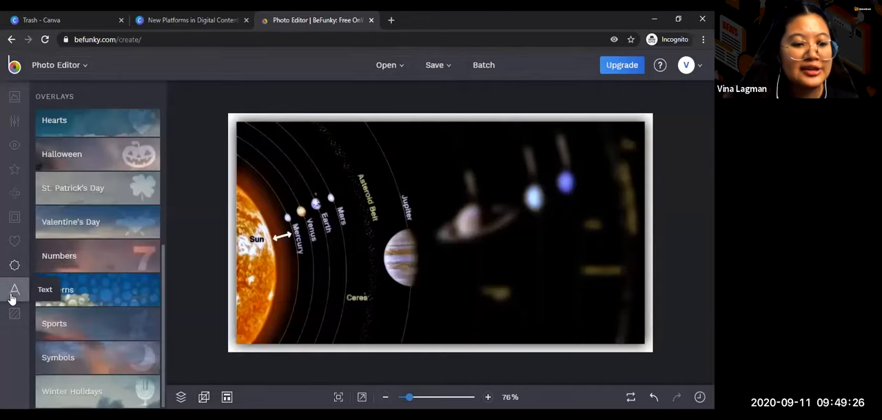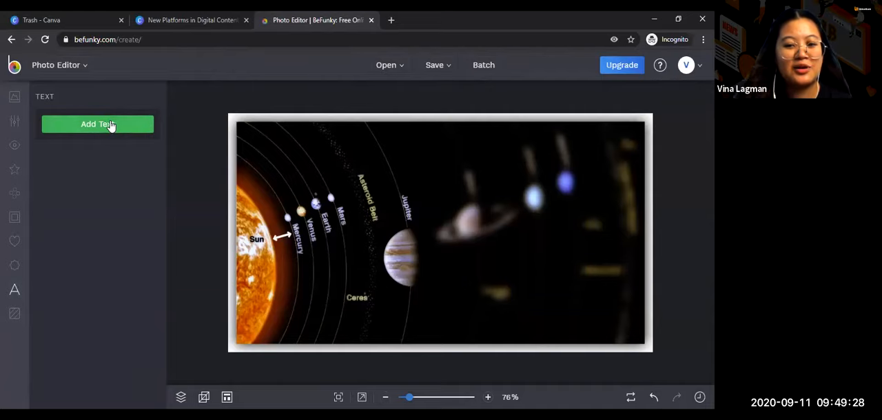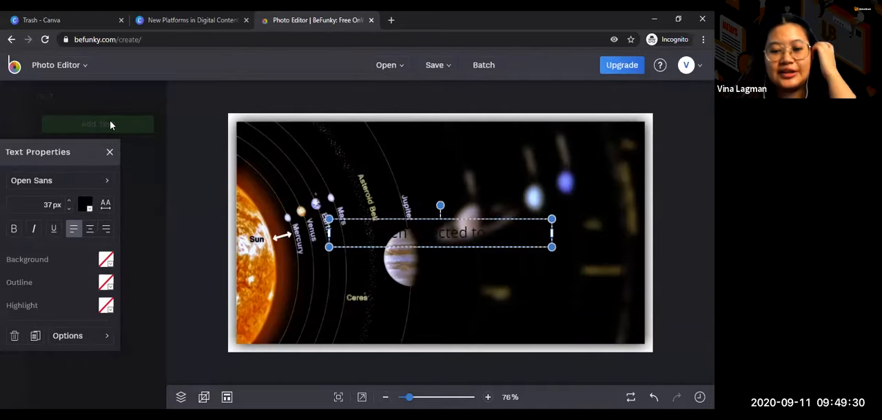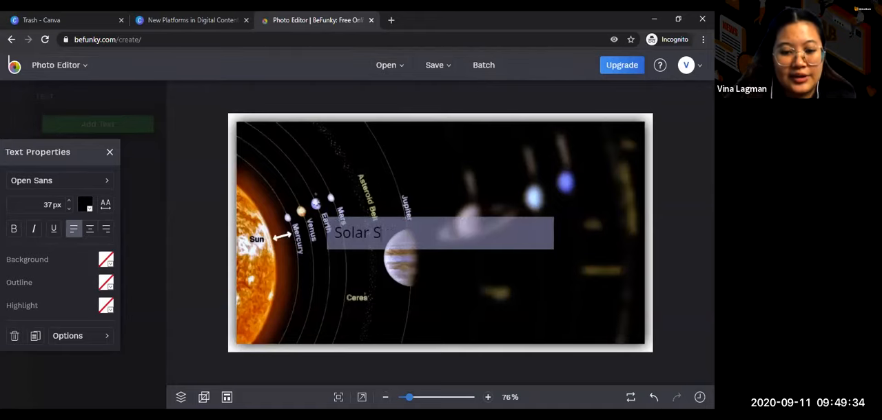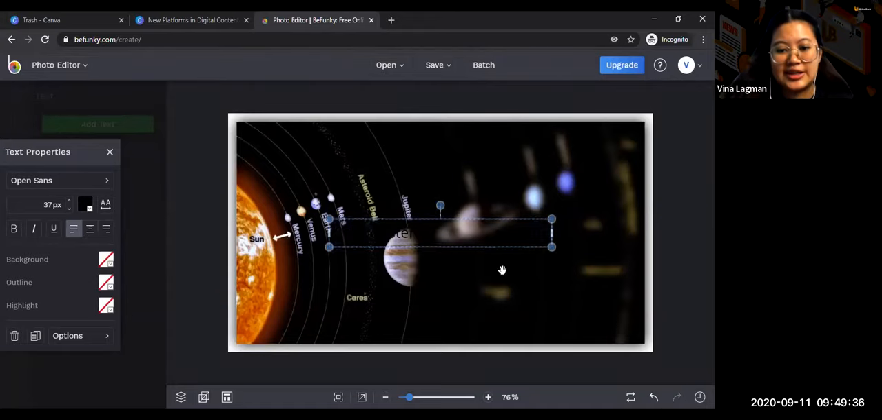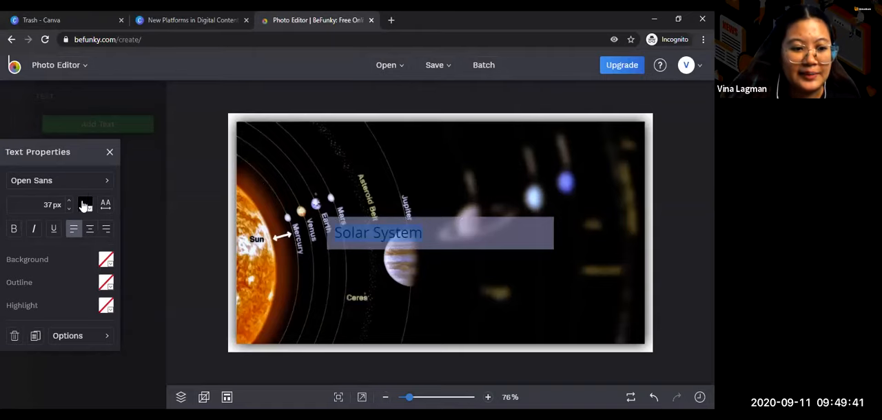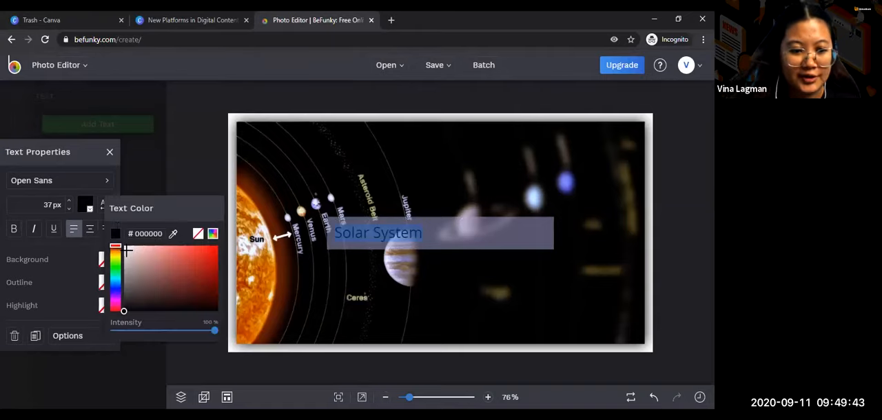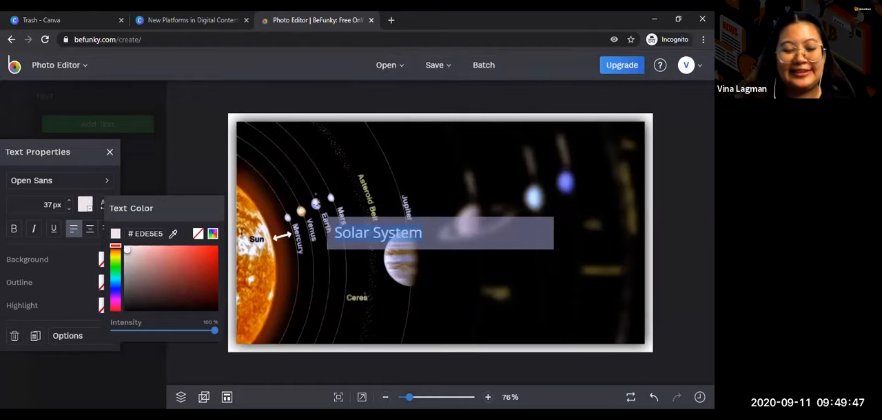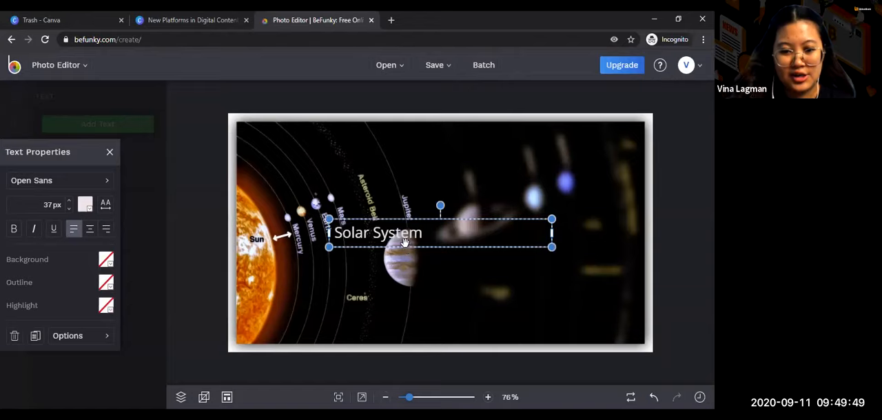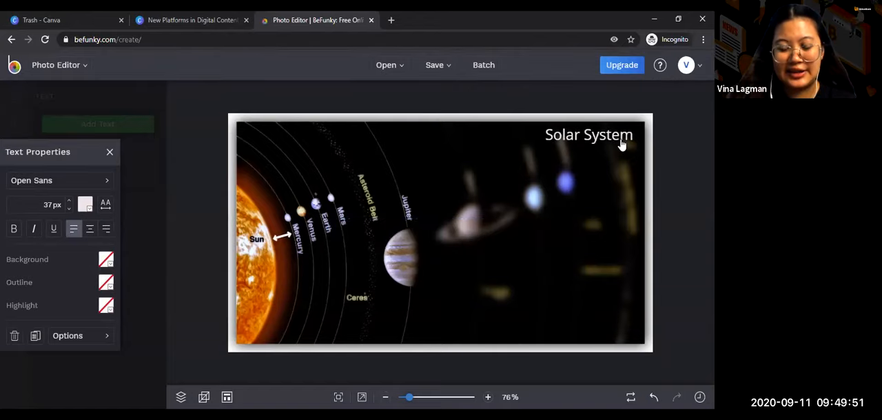Okay, and then for the text naman, let's say kunwari wala kasi tayong title, no? So gusto natin siyang lagyan ng title. So add text lang tayo. And then type on the title. So let's say solar system. And then since black na yung background natin, palitan natin siya ng color. Let's say white na lang. And make sure no, yung color palette natin, ibabalance din natin siya.